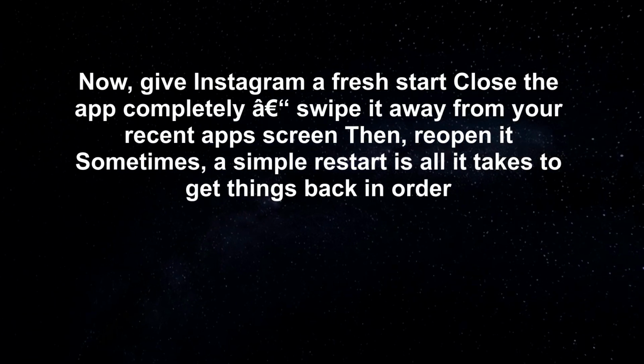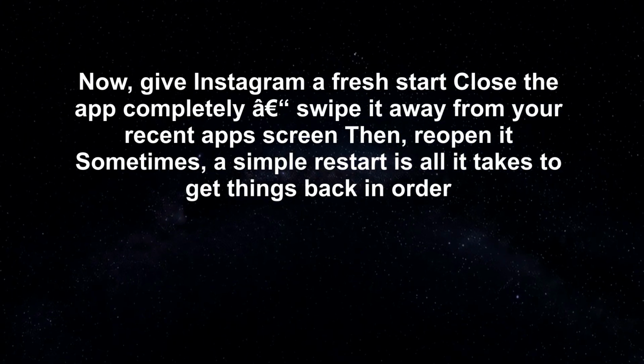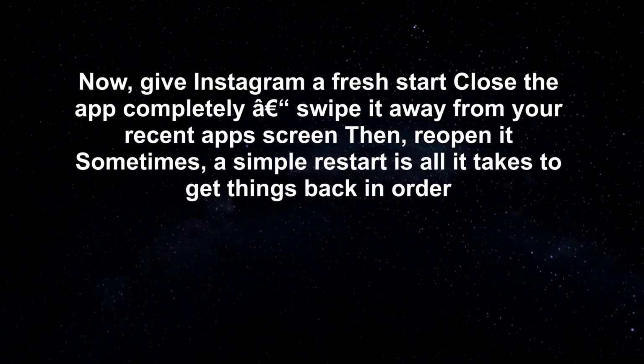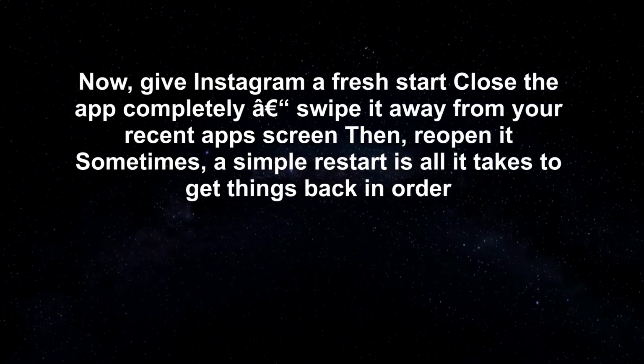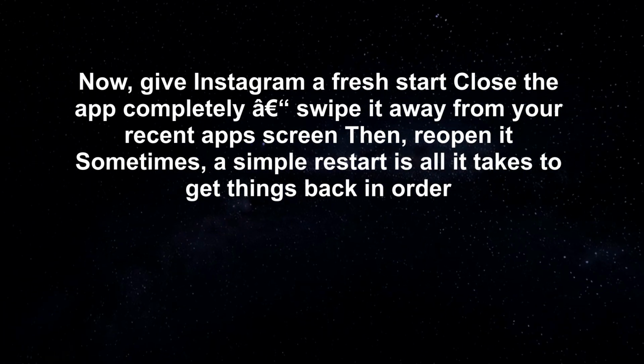Now give Instagram a fresh start. Close the app completely by swiping it away from your recent app screen, then reopen it. Sometimes a simple restart is all it takes to get things back in order.